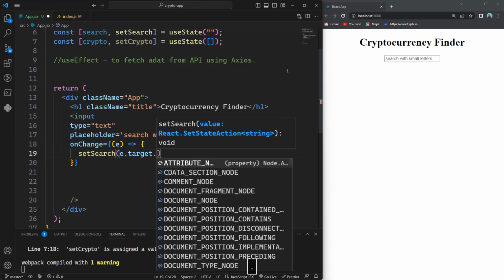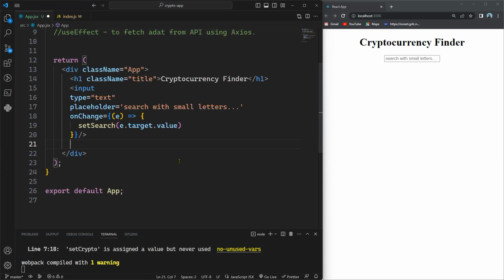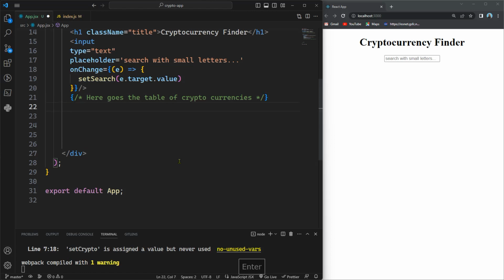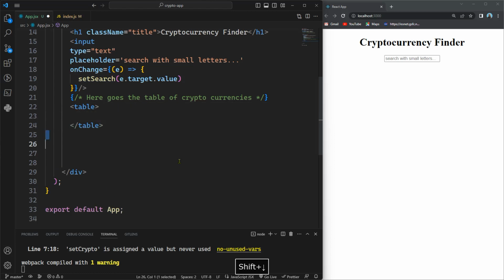So e.target.value. Then I'm going to create a table. So let me just add a comment. Here goes the other cryptocurrencies. Then what I want is a table, right? We need a table. Let me just decrease the gap between that div and the table element.